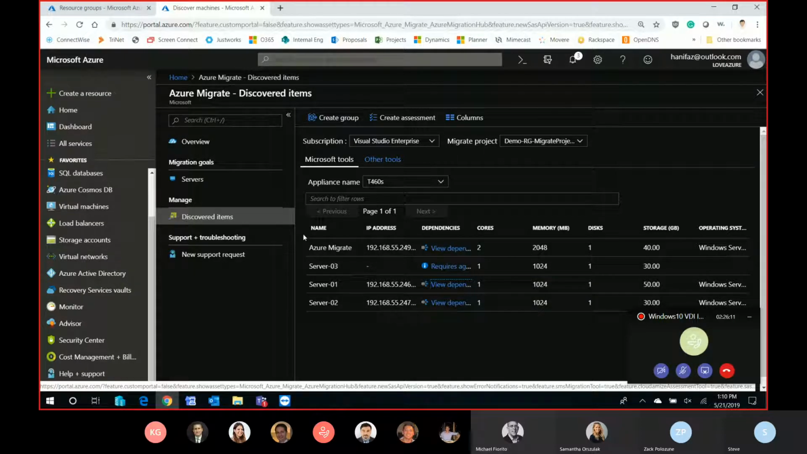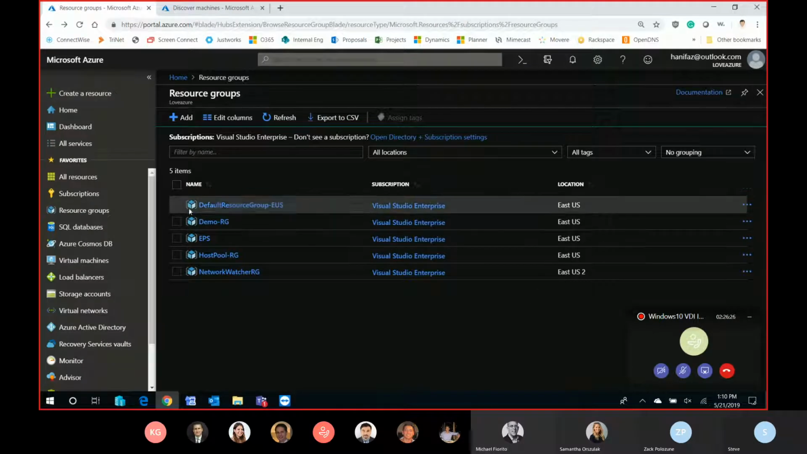And it's pretty easy. You download it, you run the Azure Migrate, you create an assessment, you wait for it, Microsoft collects all the information, and it tells you how much it's going to cost you to do it.